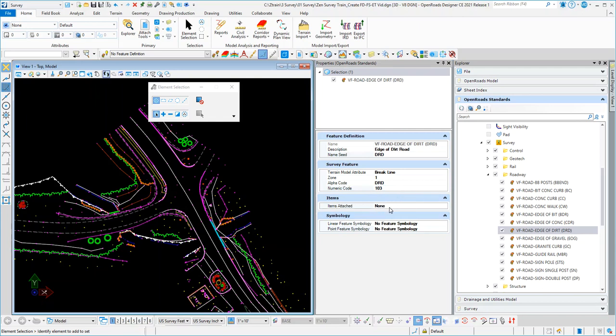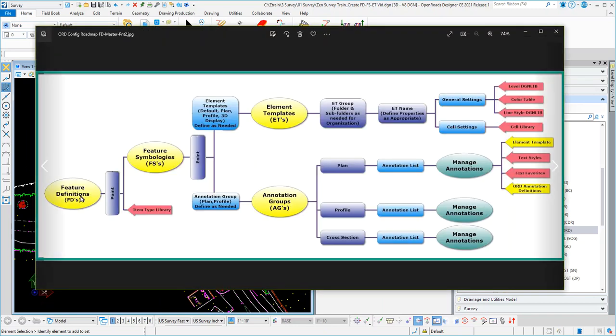Items, like I mentioned before, this is item types. It's an additional attribution. I'm not really using that. And then going back to our diagram here, the feature definition is connected to feature symbologies. The feature symbologies ultimately is connected to the element template to say how to draw it. So the feature definition, again, you have to have the feature symbologies already established so that when you go in and build this, you could connect them up here. So this is the stage that we're in.